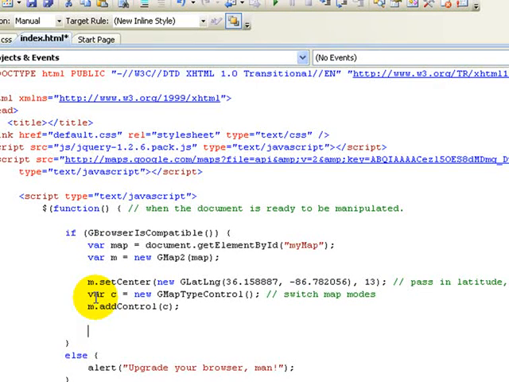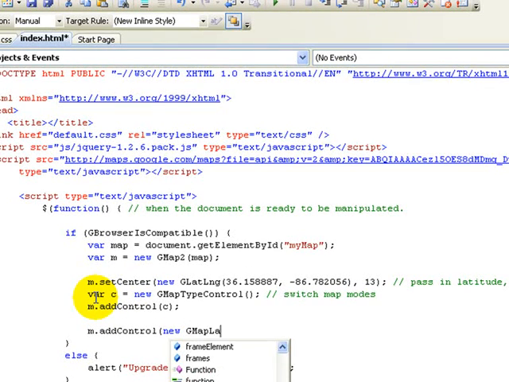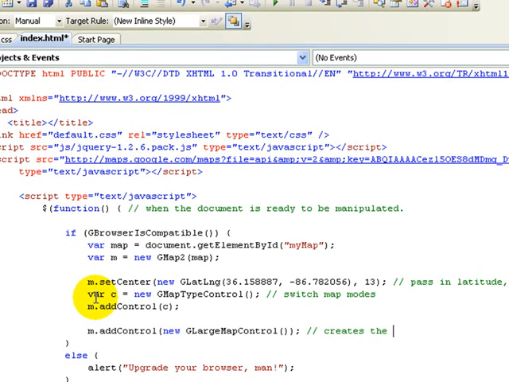Okay, and then let's also create a section where they can zoom in. So I'm also going to do m.addControl, and it's going to be new GMap. Actually, I don't think that's right. It's new, let me check. Yeah, new GLargeMapControl. And this will create the zoom feature. Okay, what else should we add?